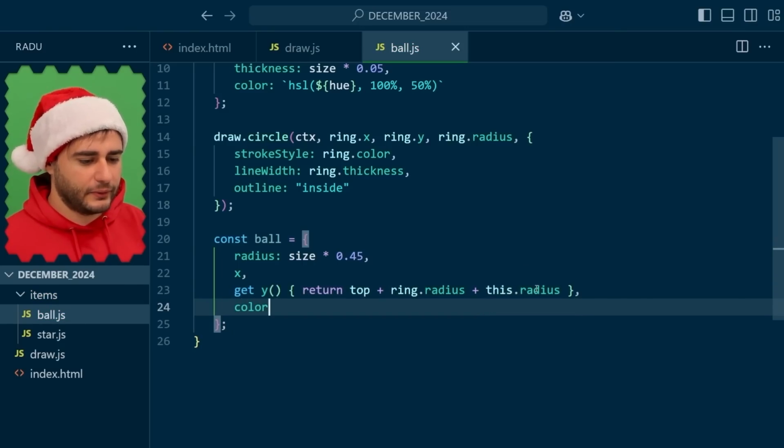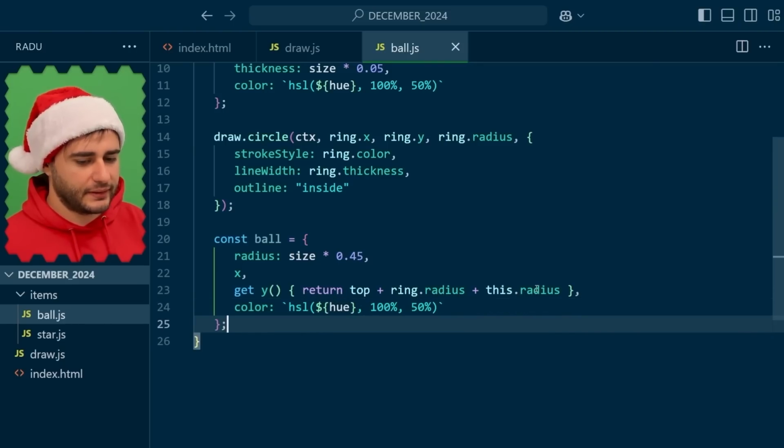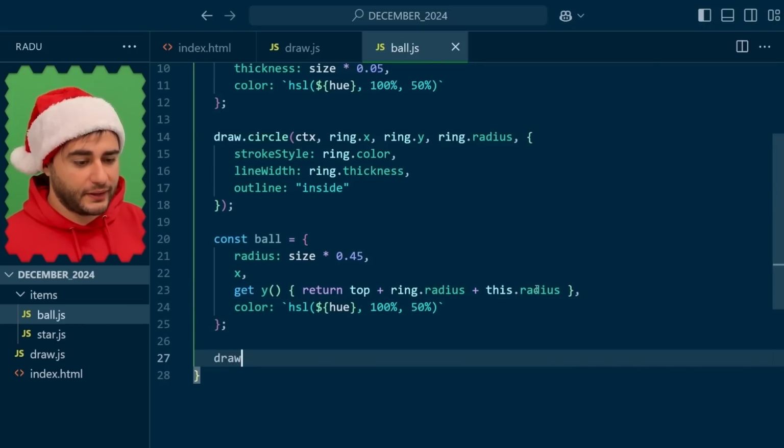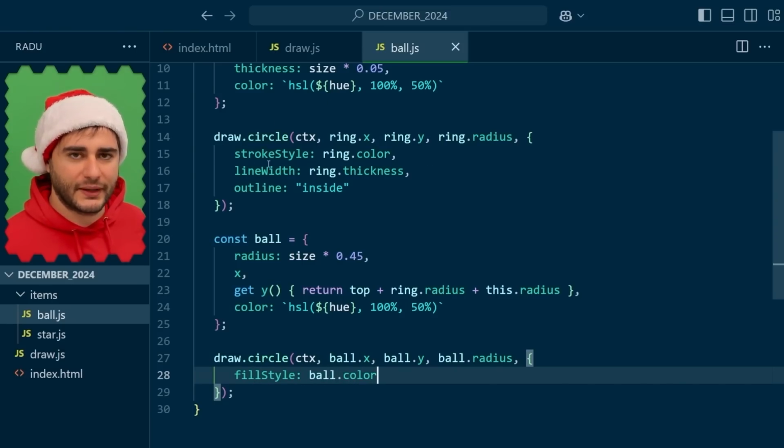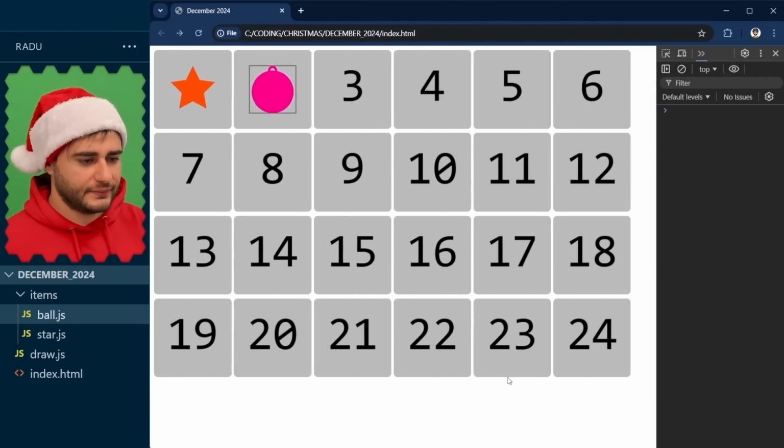And let's set the color value similarly as before. And now we can reuse the draw circle method that we implemented previously with the ball properties. And we're going to pass the fill style now and set that to the ball color. So this is not going to have a stroke. It's just going to have a fill. Save, refresh, and there it is.